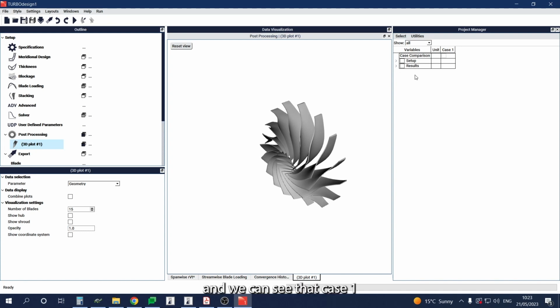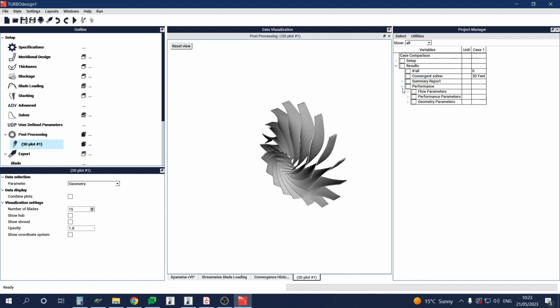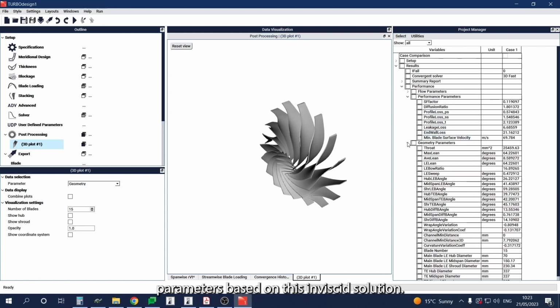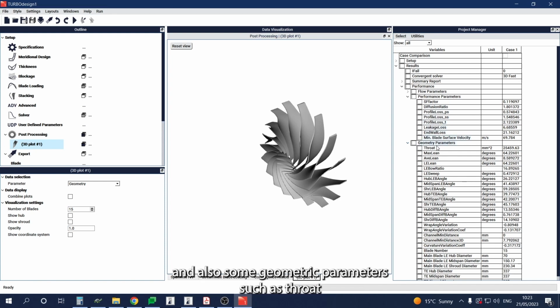And we can see that case 1 has appeared in the project manager window, and if we open the performance parameters, then we can see that we have quite a few different output parameters based on this envisaged solution. For example, an indicator of secondary flows or diffusion ratio, which is an indicator of flow separation, profile loss, leakage loss, and also some geometric parameters such as throat and maximum lean.